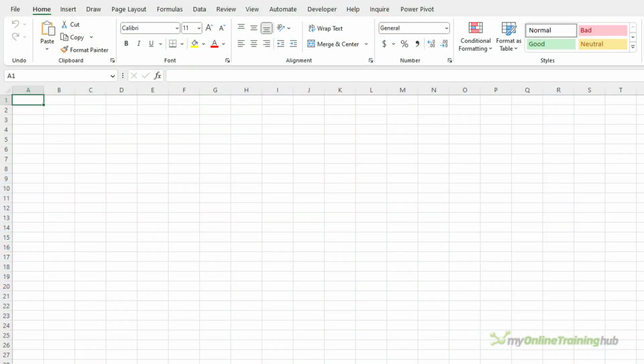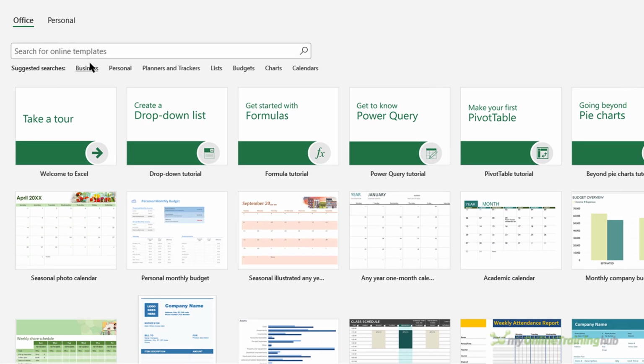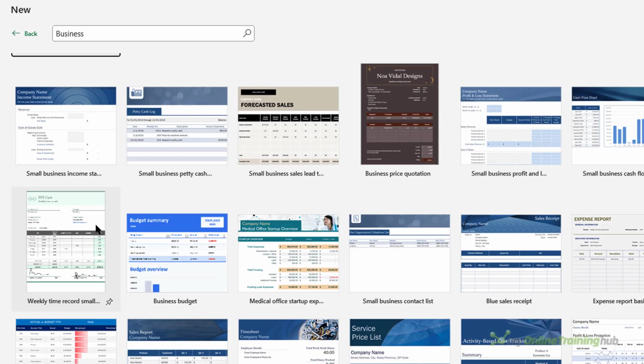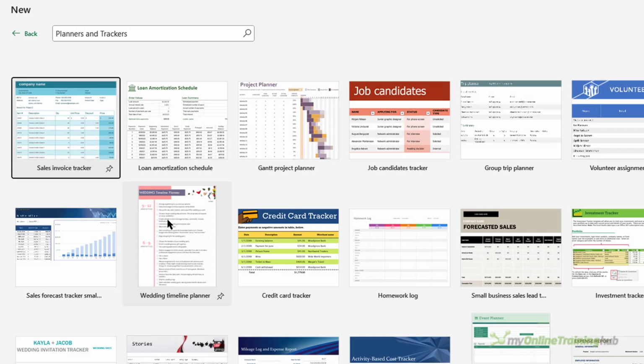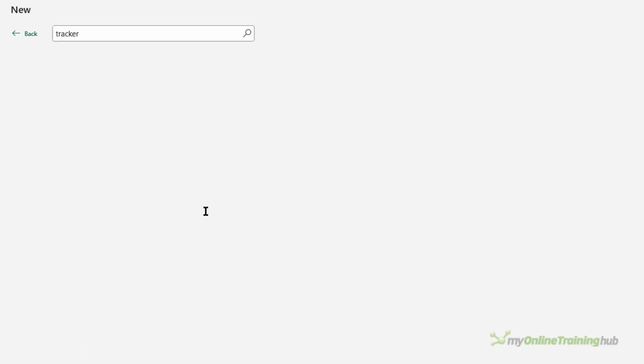In the Excel desktop app, you need to be connected to the internet. Here you'll find the free Excel templates via the File tab and then New. You can search by the categories here. You can scroll through. We'll go back and select a different category. Alternatively, you can type in your own search term. So let's say I want to find all tracker templates. Simply type it in and press Enter.